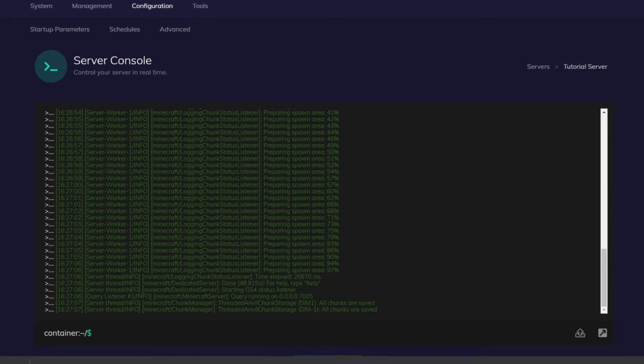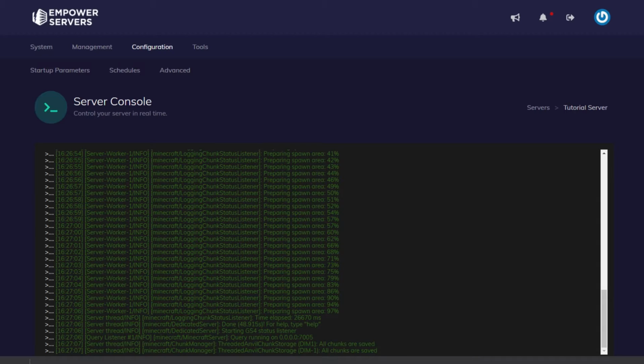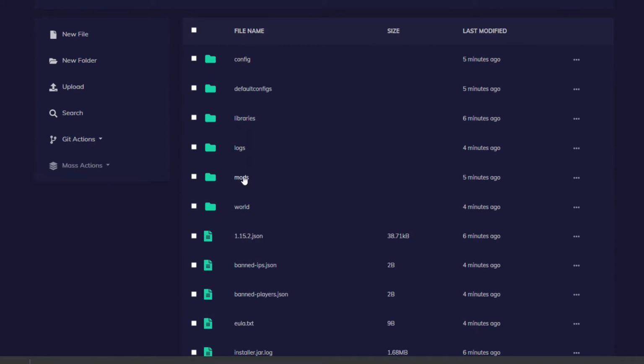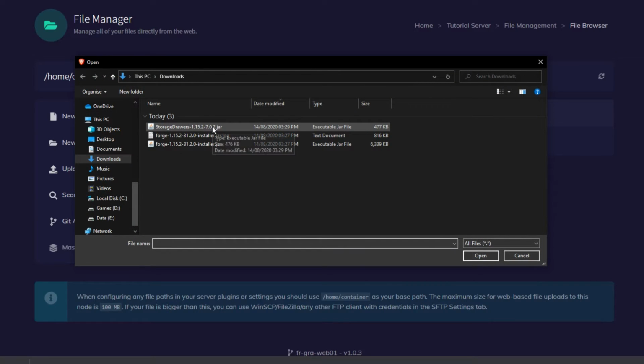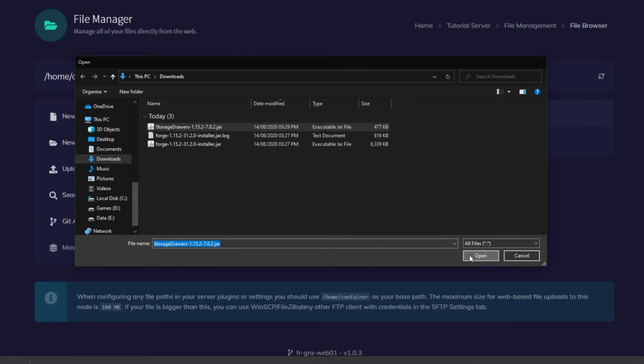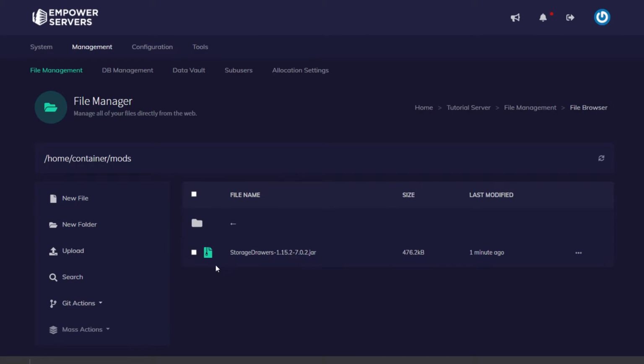Now we need to go back to control.empowerservers.com and then upload the mod. So we need to go to Management, File Management, go into the Mods folder on your server, and then press Upload on the left. And then from your files, choose the Storage Drawers mod or any mod that you've chosen to install, and then press Open. Once you see the bar go green and the page will refresh, it has uploaded.